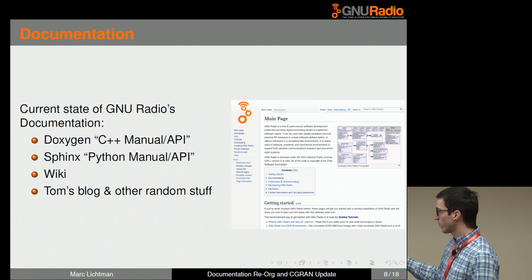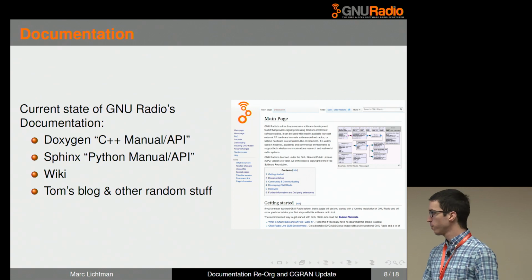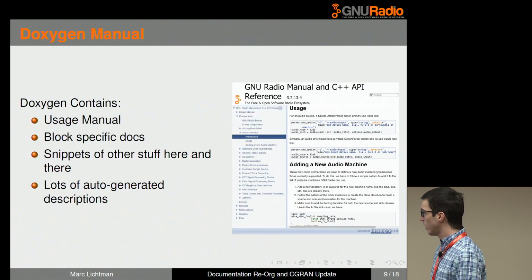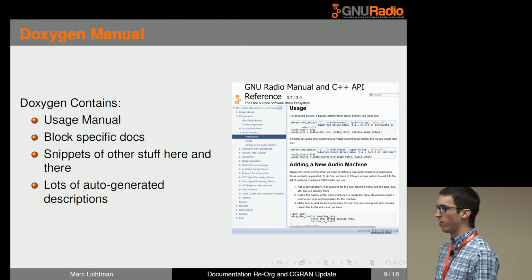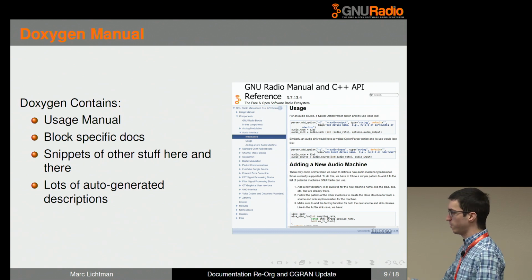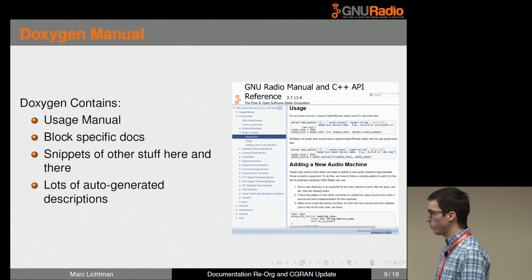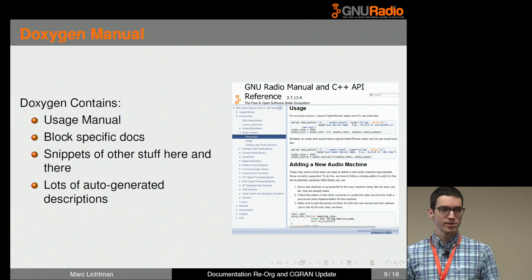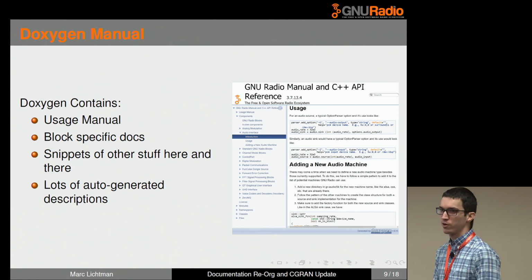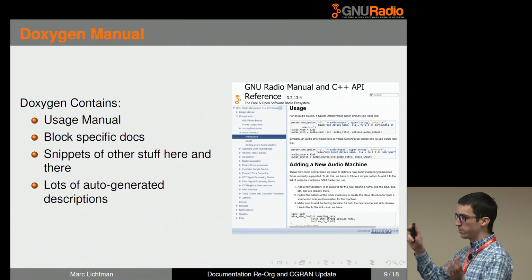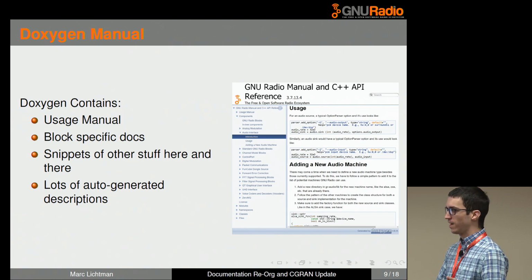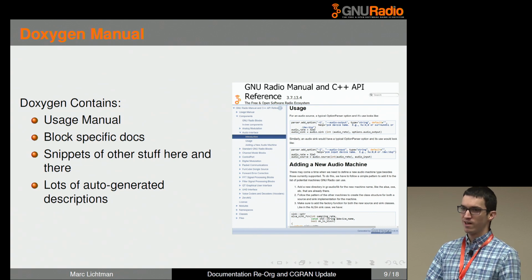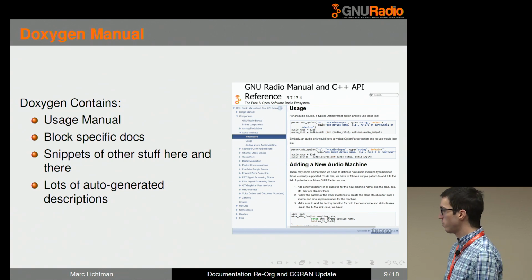So the Doxygen, a lot of you are familiar with this. It contains the usage manual, which is a big portion of how people access the usage or the GNU Radio manual. But it also contains all the block-specific documentation. So if you're in GNU Radio Companion and you go to the documentation tab of a block, it'll show that information was pulled from doc strings, and that shows up in the Doxygen manual.